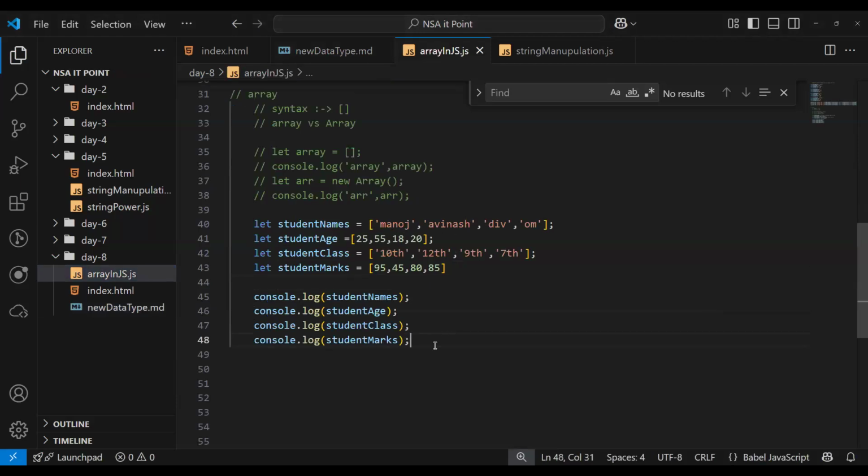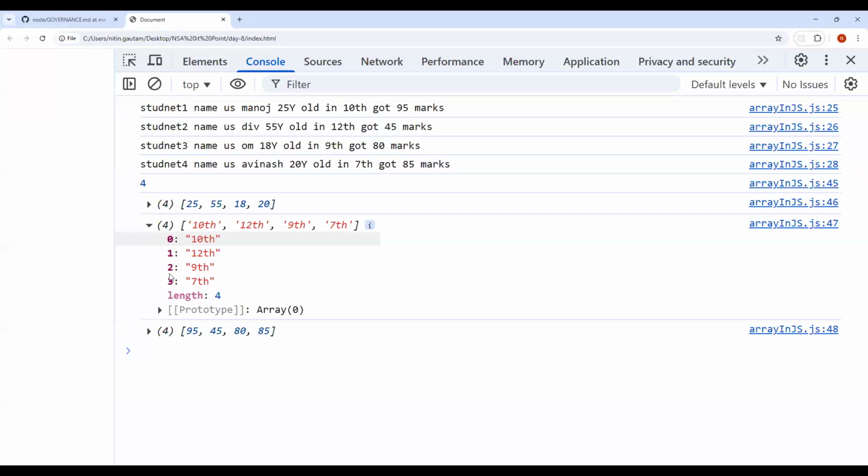So how do we access each element? Have you noticed one thing in the browser? Have you noticed 0, 1, 2, 3? What is it? Indexing. Yes, it's an index. It's an array.